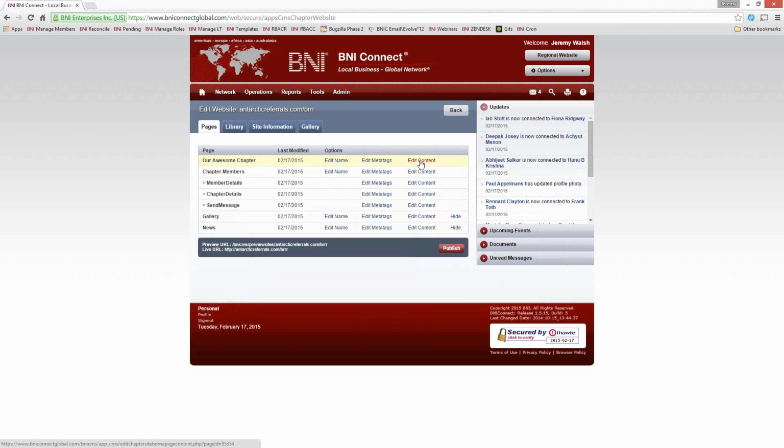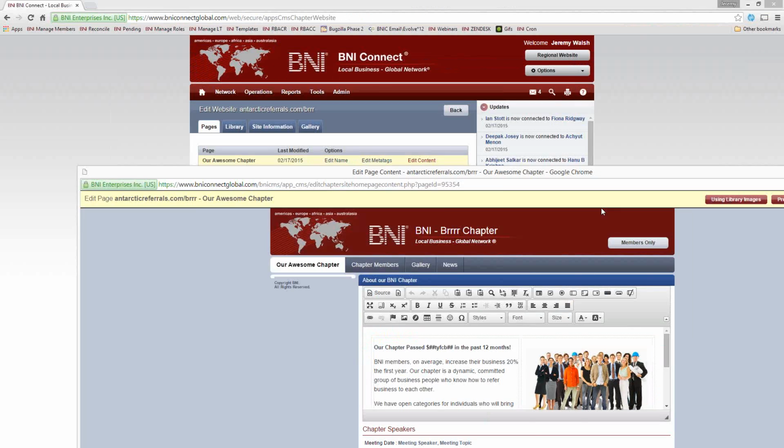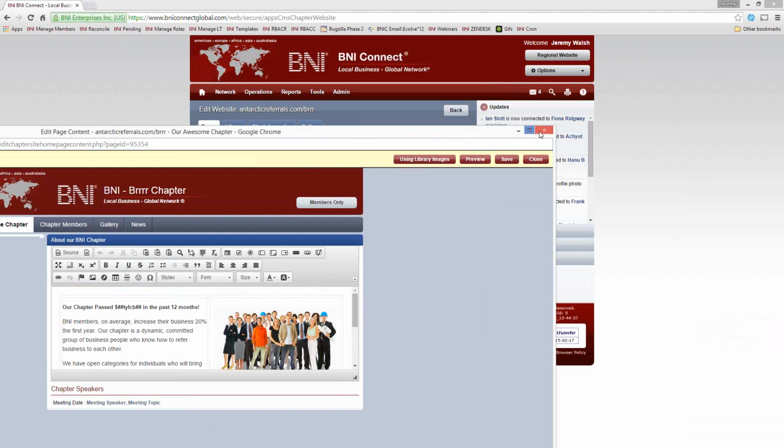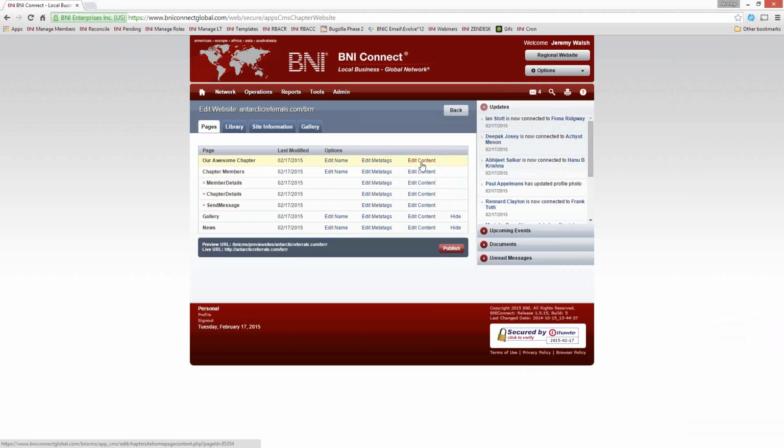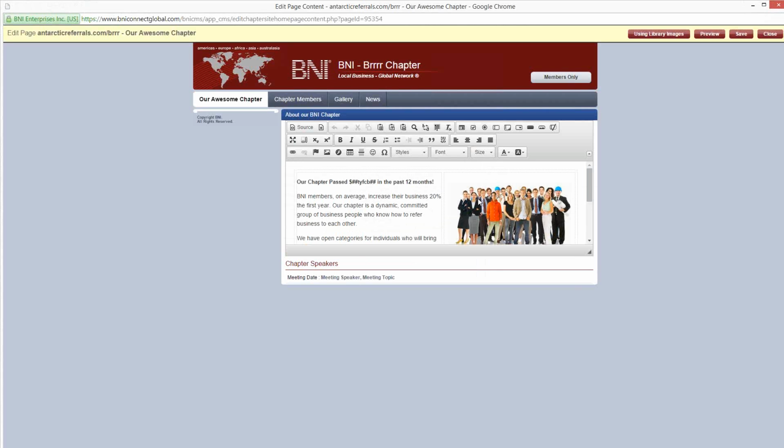Now, the meat and potatoes of all of this is the edit content. If I click on Edit Content, note that this does open in a new window. So if you click this Edit Content and nothing happens, do check your pop-up blocker. Make sure your pop-up blocker is turned off or that you're allowing pop-ups from this site. So what we'll see here is what we can edit.